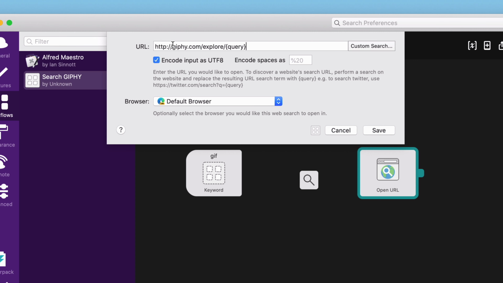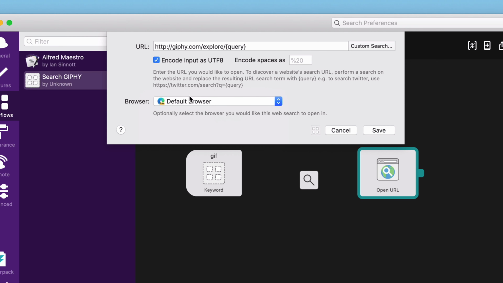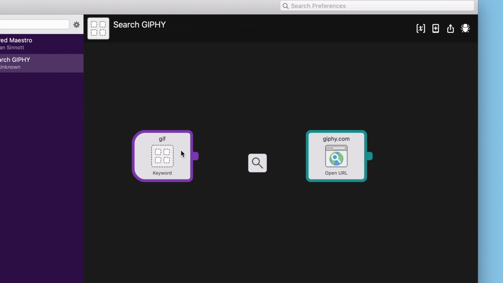So now it'll search for giphy.com/explore/ laughing out loud, and I want to open it in, you can choose whatever browser you want. I'm going to choose my default browser. So save it. So now there's one step left. We have to connect these. So we have to say that when this happens, do this and then do this.